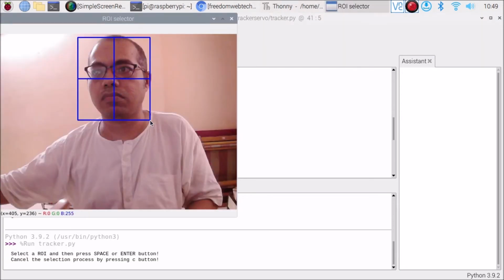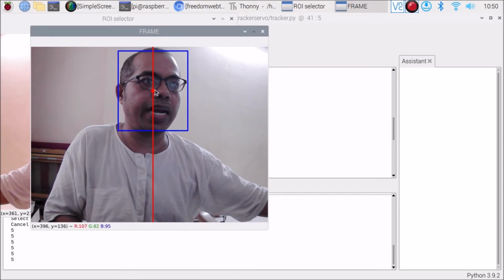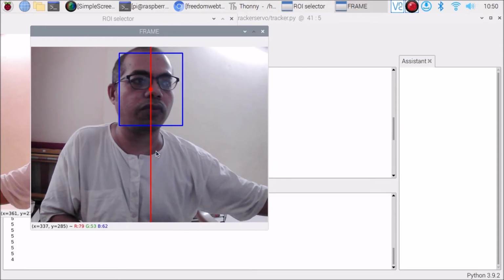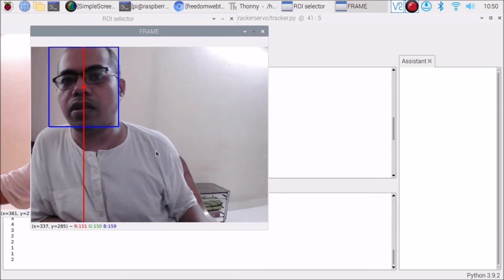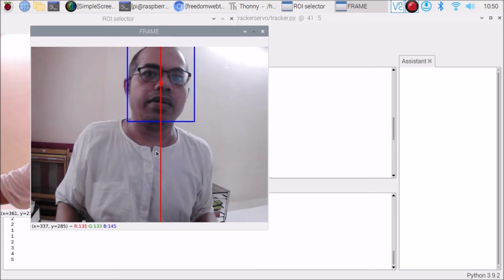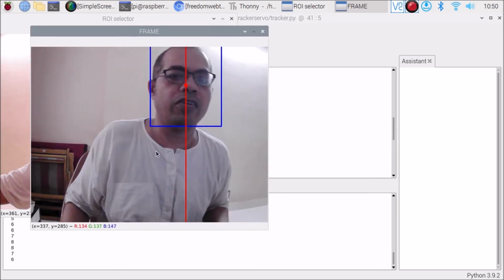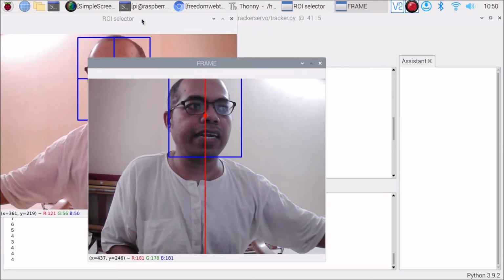the object is my face, hit enter. And as I mentioned, we have our rectangle, we have our center point, and we have our line also. So if I move here, as you can see, the rectangle, line and center point are also moving with me. Okay, so as I mentioned, you can track any object.